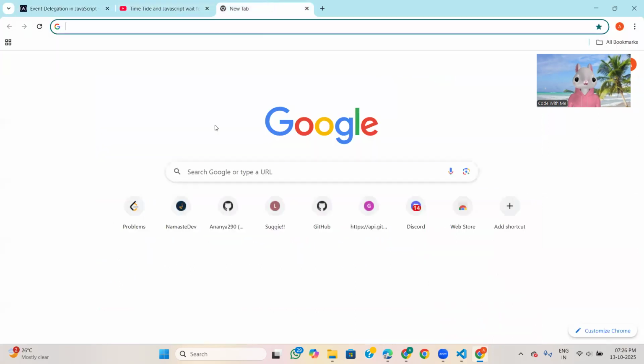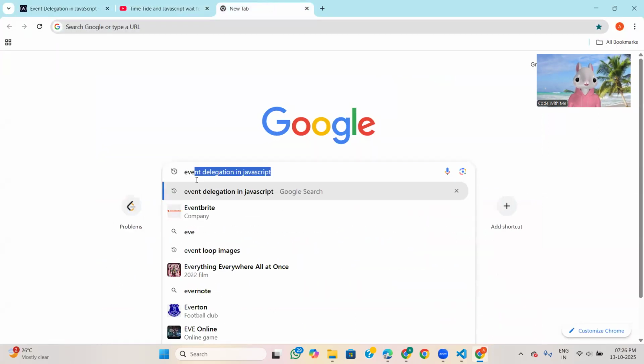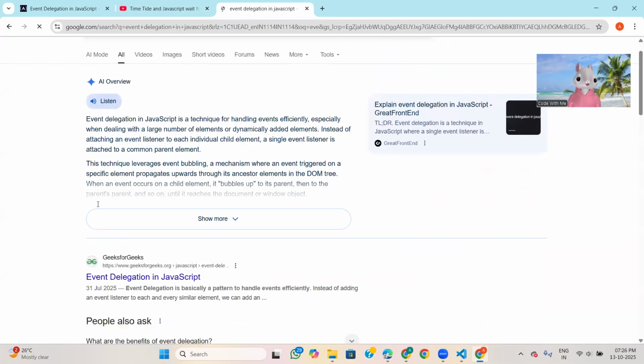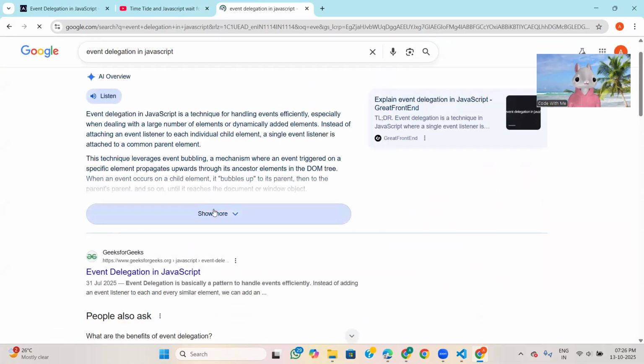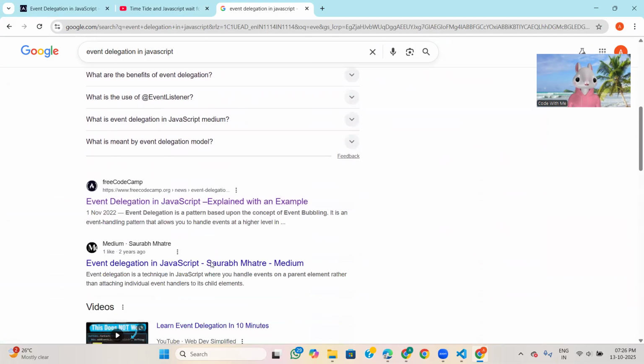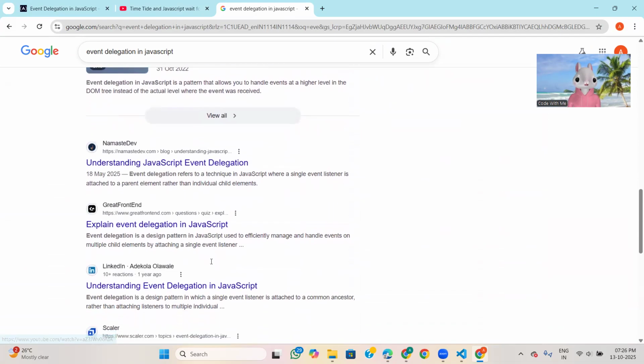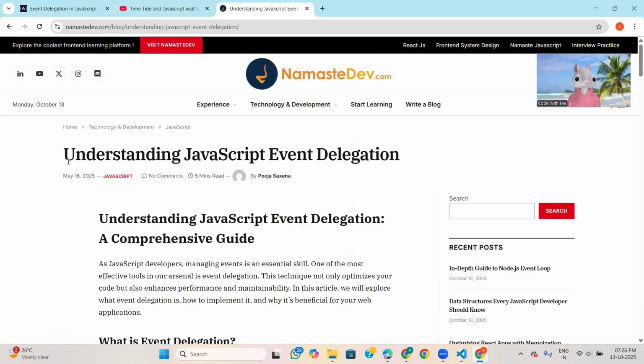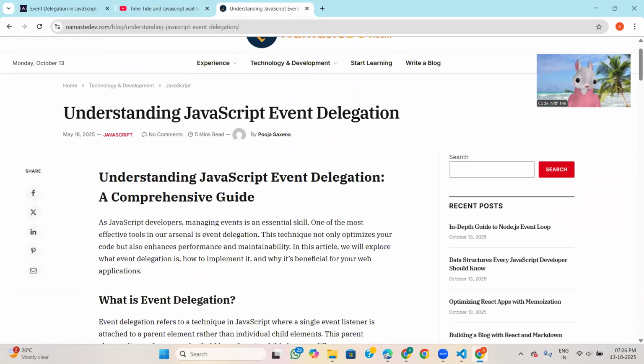So let's start with event delegation in JavaScript. I will again search event delegation in JavaScript. So, understanding JavaScript event delegation. As a JavaScript developer, managing events is an essential skill. One of the most effective tools is event delegation.